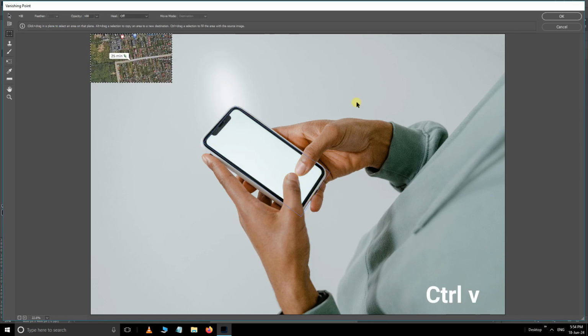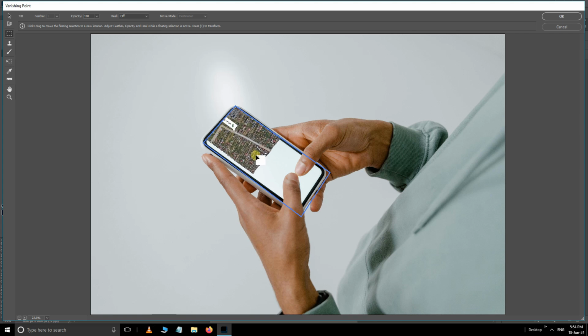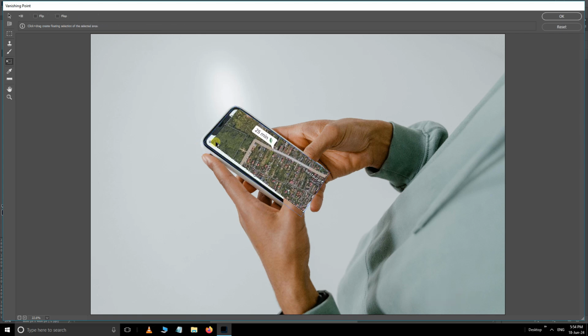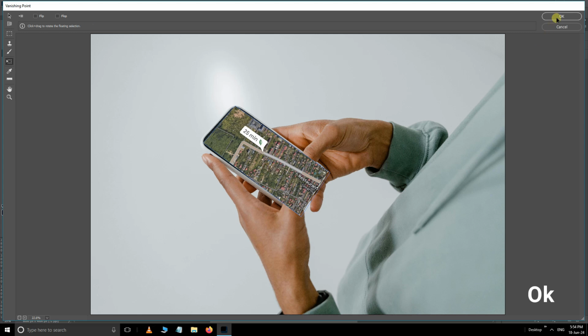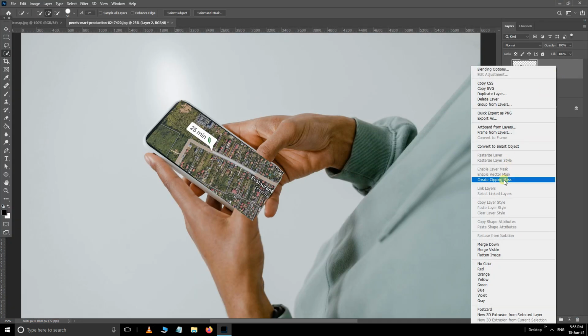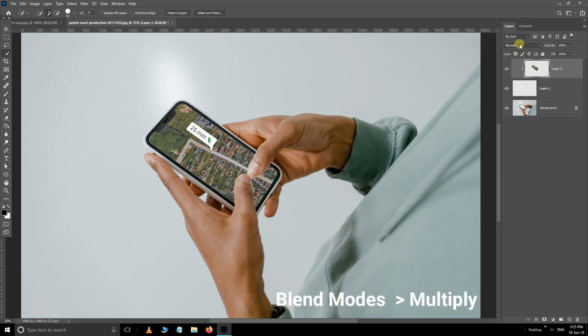Now press Ctrl V to paste the copied image, move the image to plane, press Ctrl T for transform option, then adjust this image like this. Press OK. Now right click on this layer and choose create clipping mask. Go to blend modes and select multiply. Let's see the final result.